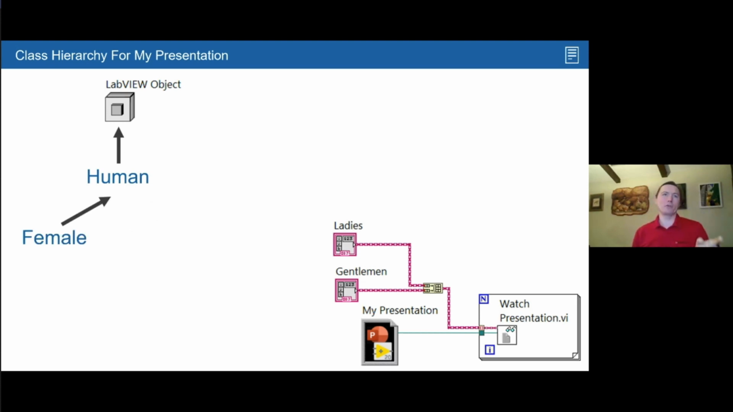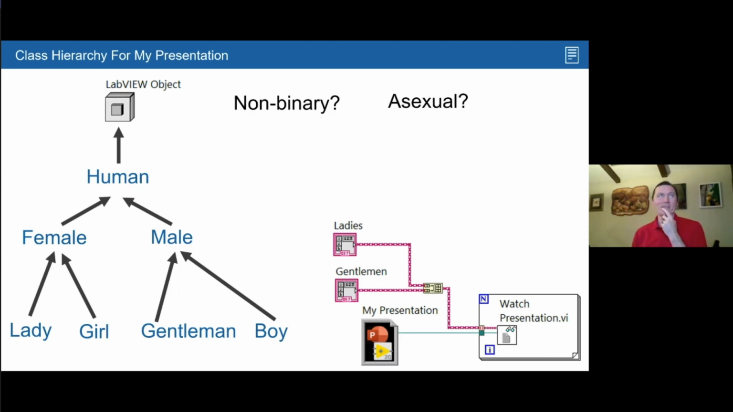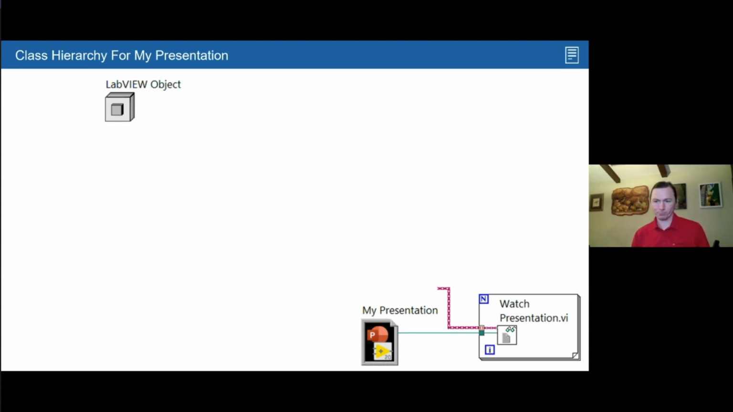Maybe I redo it. Okay, human, female, male, lady, gentleman, girl, boy. Okay, good. Now, wait, we're in the 21st century. We've got non-binary, asexual, transgender. And honestly, this whole thing makes me start to wonder whether I even have the right classification system, because is any of this biology at all relevant to my presentation? That might be the actual implementation that has been used, but none of that is necessarily relevant to watch presentation. Okay, back to the beginning.